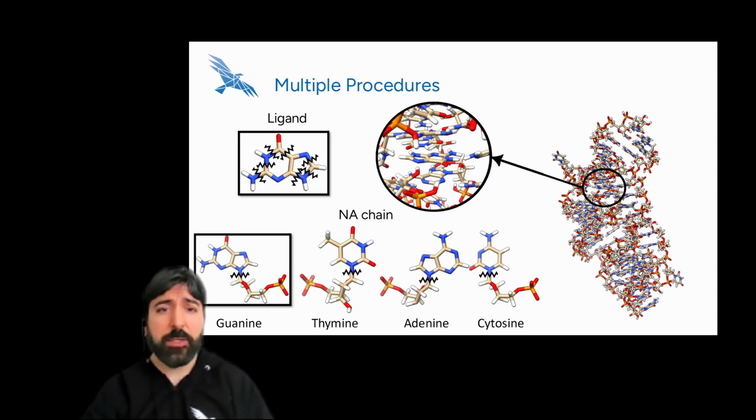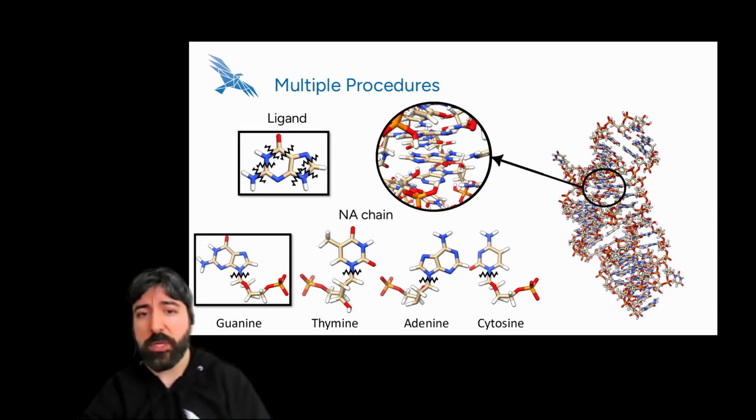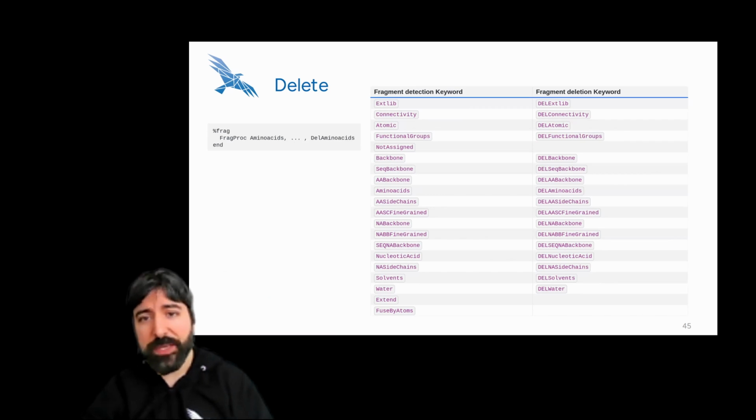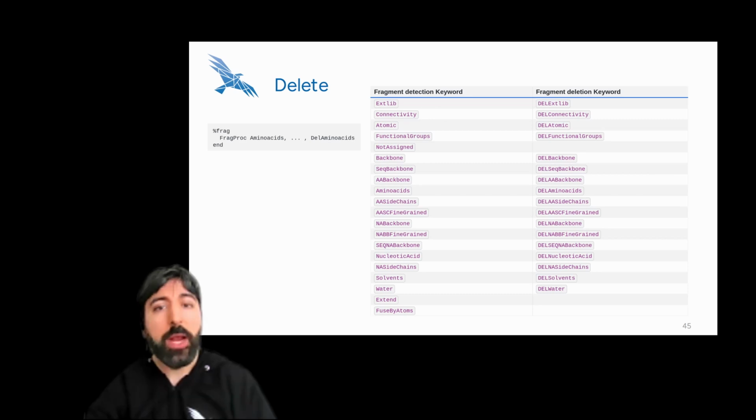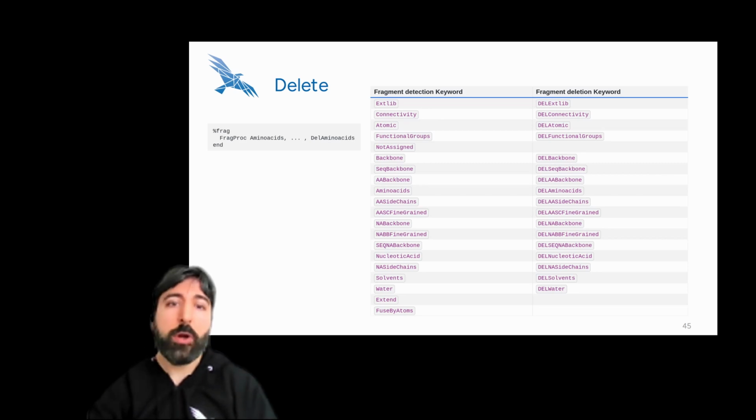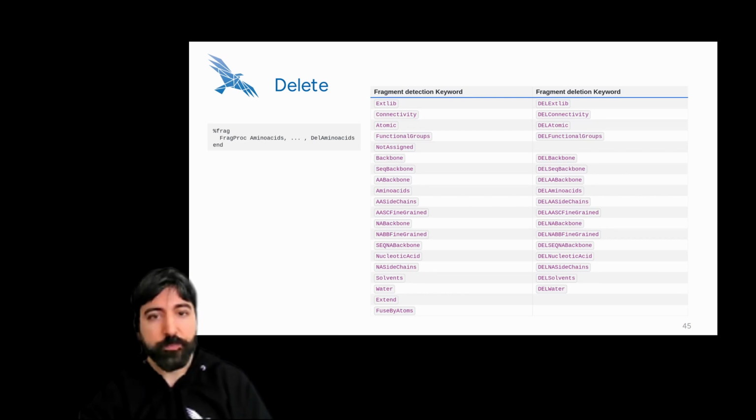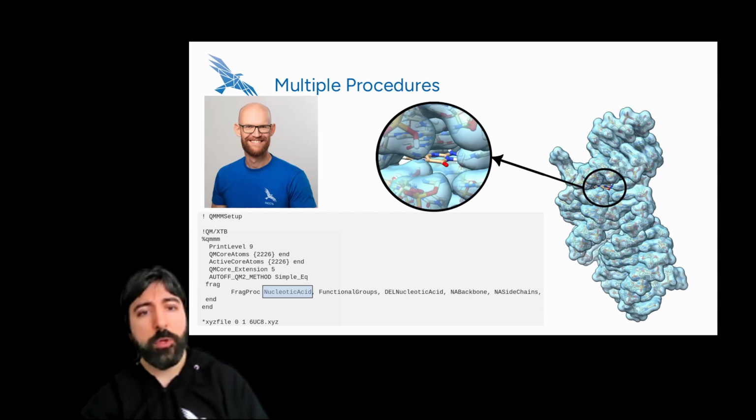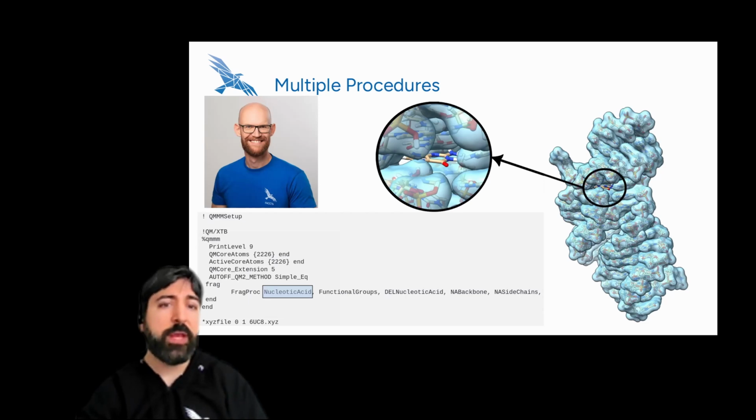So to solve these kinds of situations, we introduce a new set of procedures, which are the delete procedures. What the delete procedures do is just remove previously assigned fragments. The major part of the assignation procedures have a corresponding delete procedure. And if we combine them in an appropriate way, we can protect some of the atoms from being assigned by other fragmentation procedures.